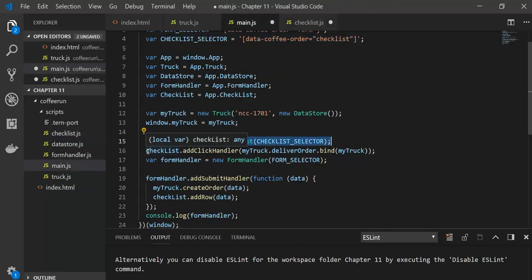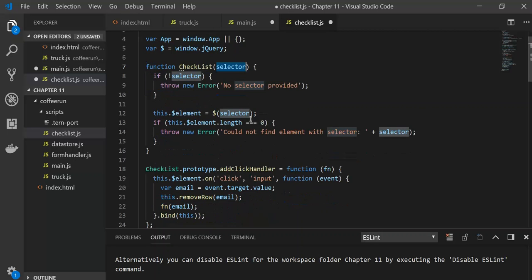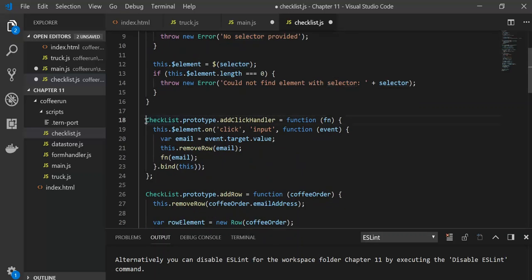Now we need to set it up so it responds to events. Well, what event does it need to respond to? Well, it wants to respond to a truck trying to deliver an order. Well, let's look at how it does that. Let's go to the add click handler and let's study the add click handler real quick. So we're going to go over here to checklist and let's look at the add click handler. So it takes, let's look at the function. It takes another function.